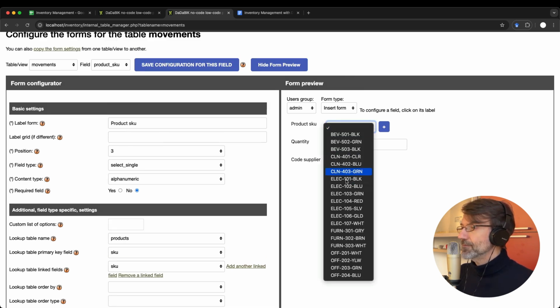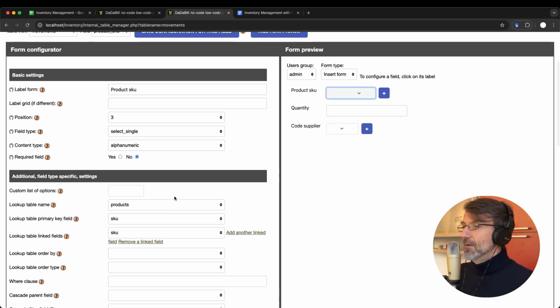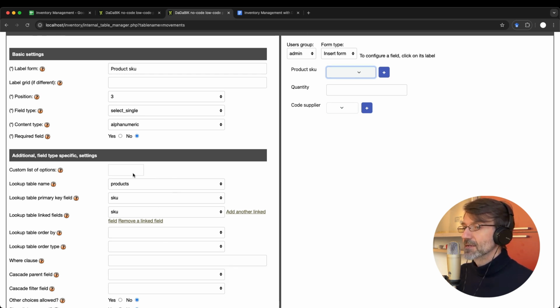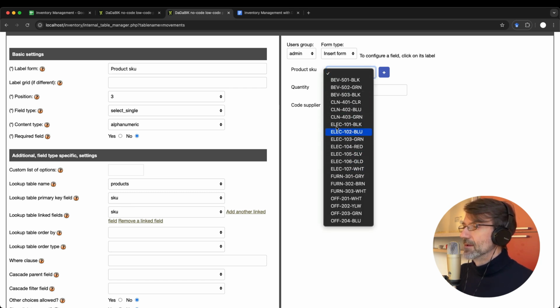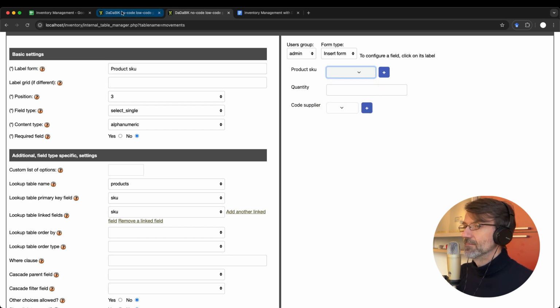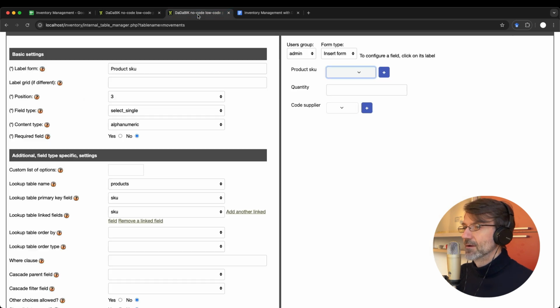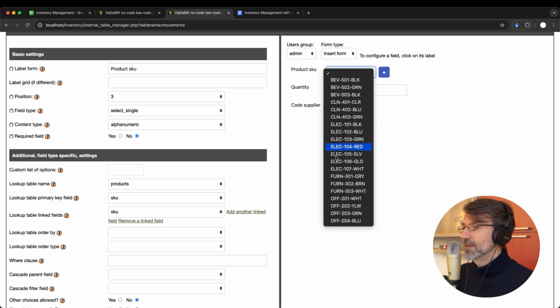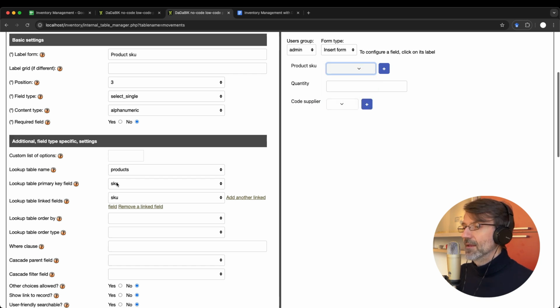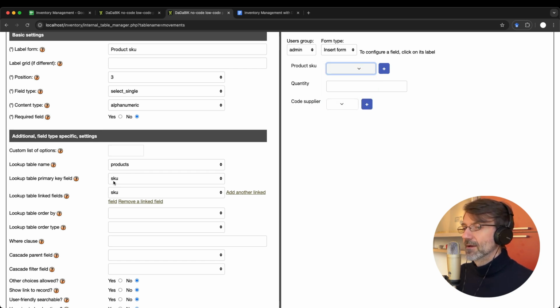Sorry, this one. Okay, select single. These values come from the products table. Here you can see lookup table name: products. So this means that what you see here comes from the products table. If I add a new product here, you will see an additional option here.